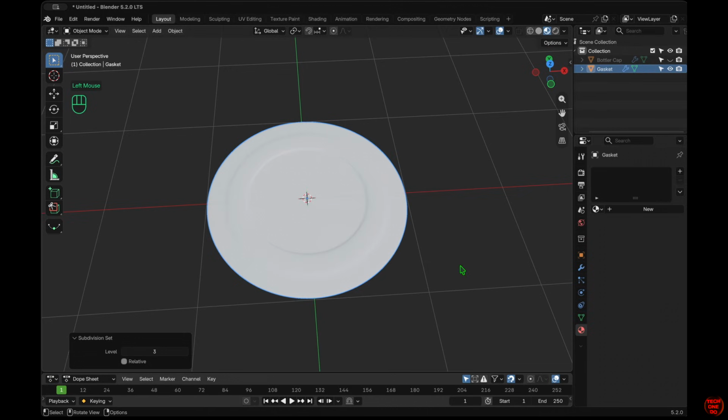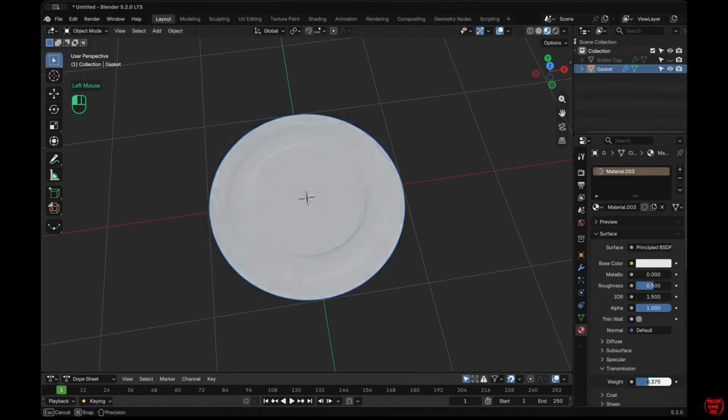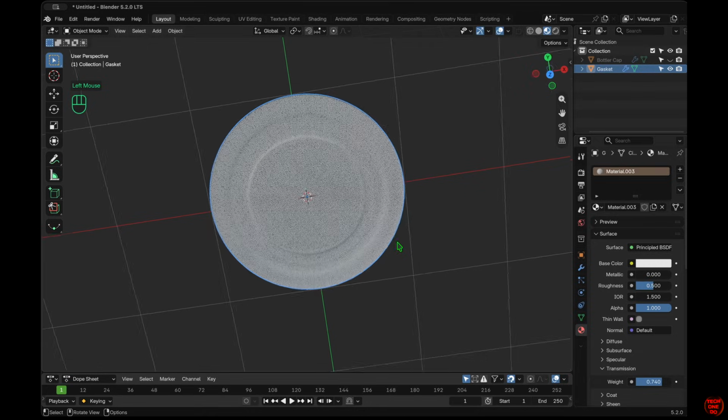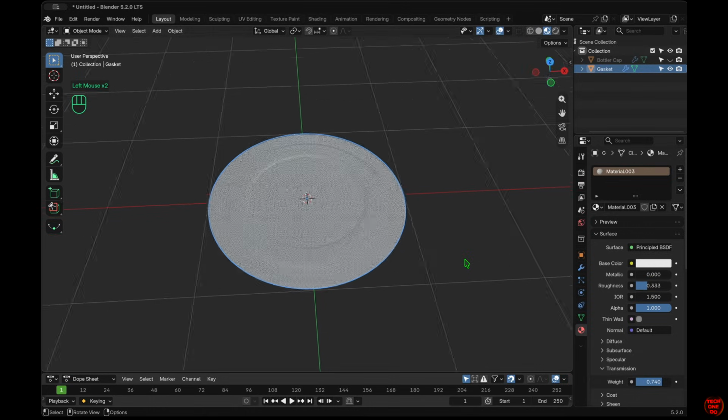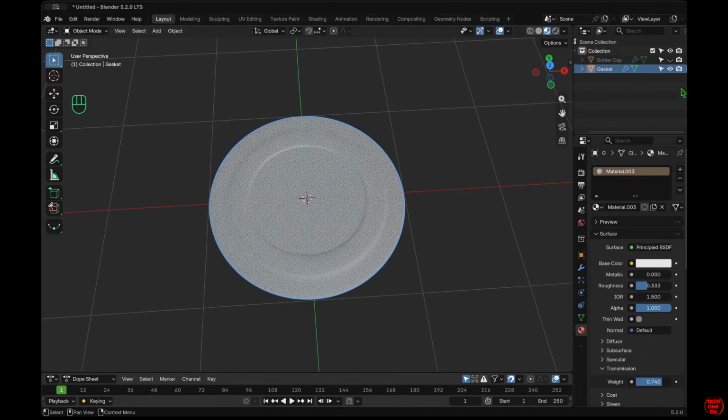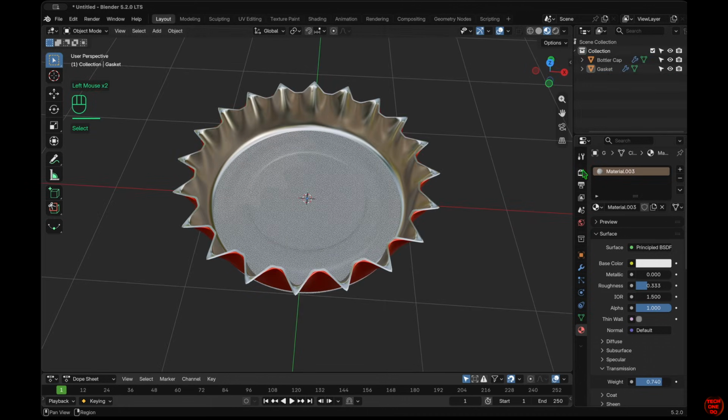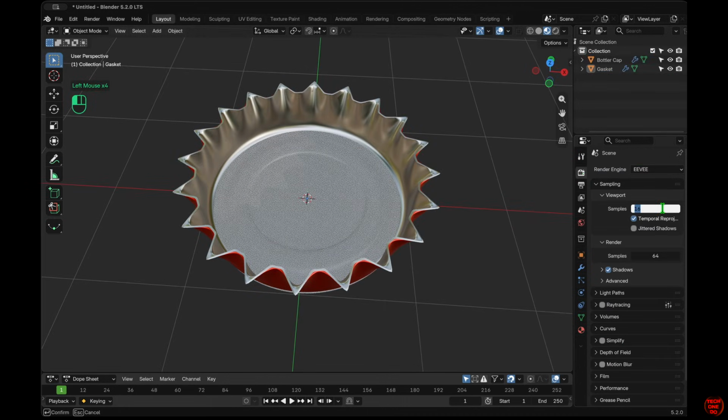Switch to Material Preview. Add a new material. Set transmission to 0.74. Set roughness around 0.3. Unhide bottle cap. In the render properties, set viewport samples to 128.